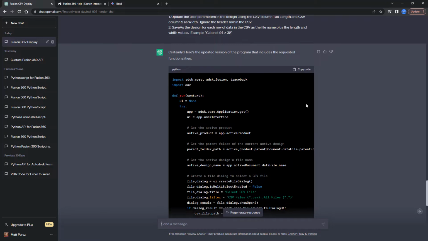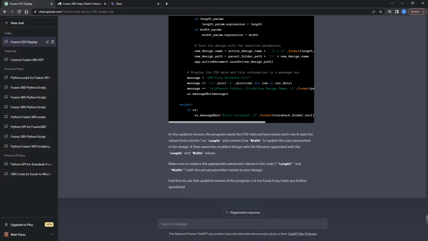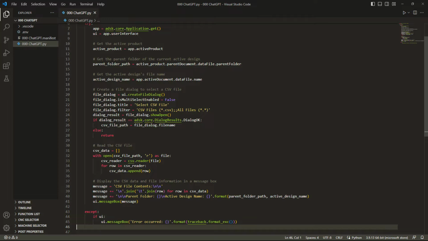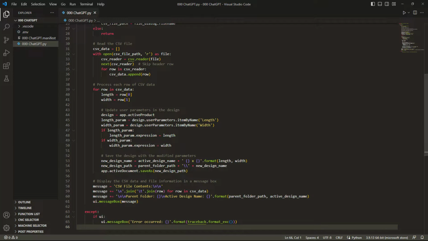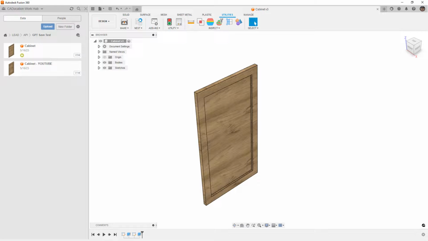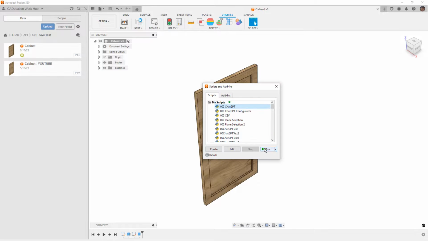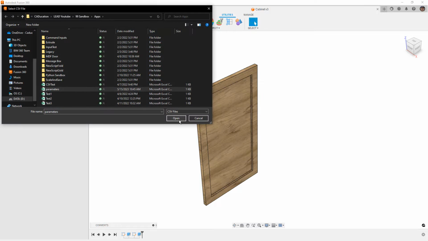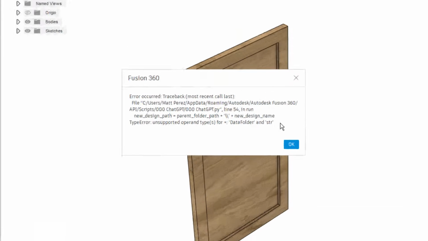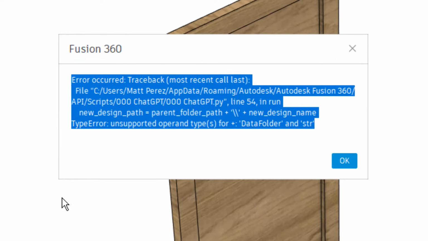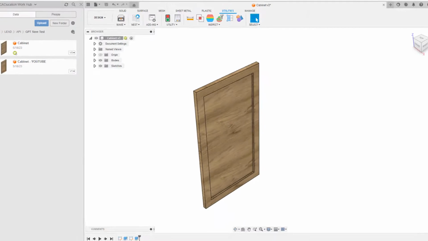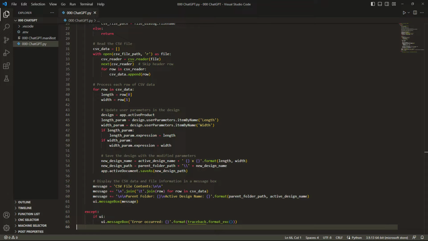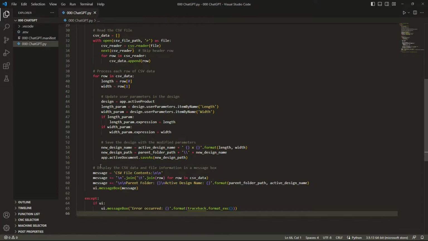All right, let's go ahead and take what we have here. We're going to copy that. We're going to put it into our program. See if it works. So in Fusion, we're going to run ChatGPT, select a CSV file, and we get an error. So we can see here, line 54, new design parent path folder, error unsupported operand type, plus data folder and string. So the data folder is not technically a string.